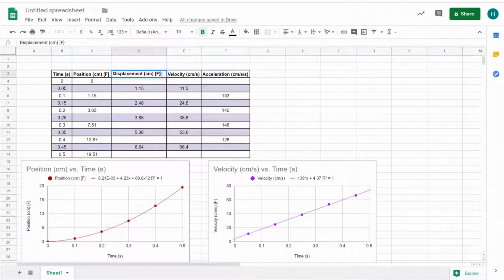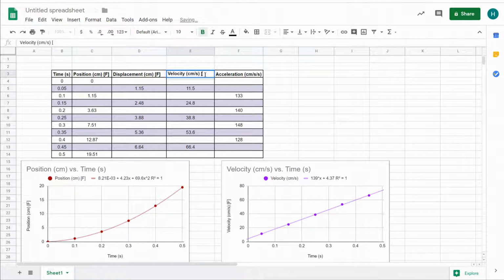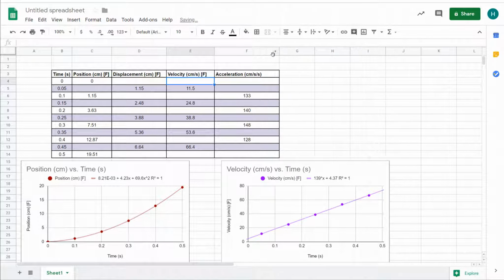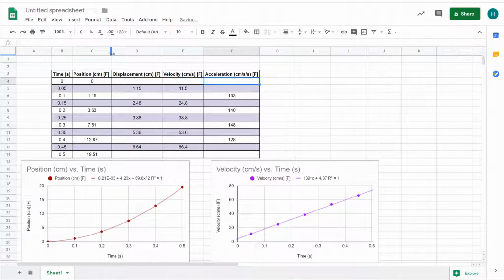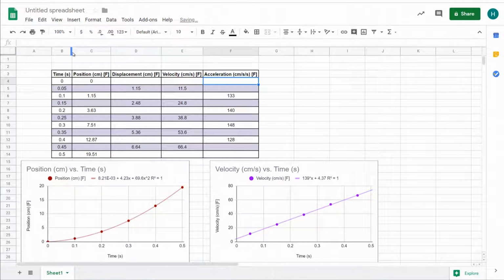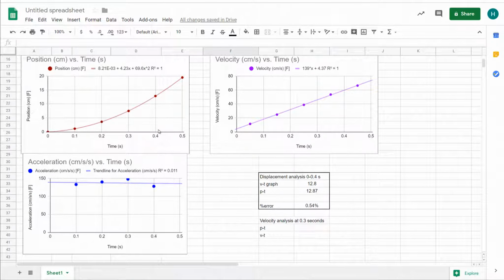This is forward, this is forward, and finally this is forward. And once you have that, you can double click all these to make the cells as small as they can get.